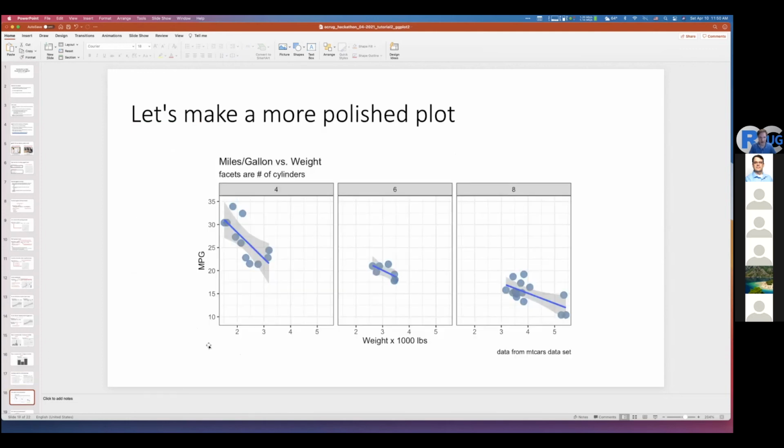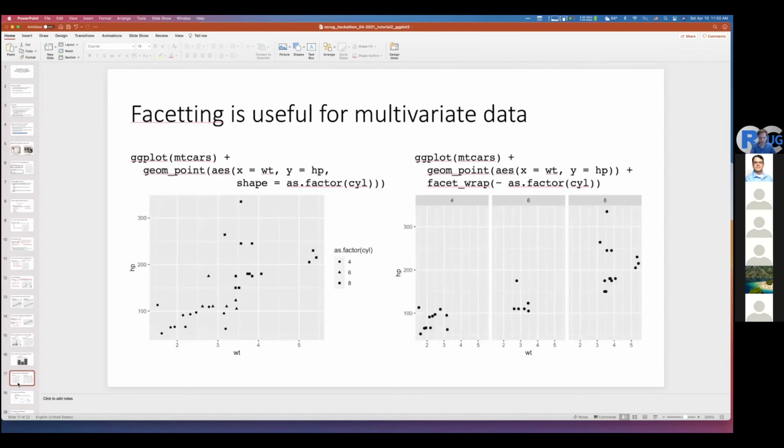Let's look at maybe a more polished plot here. One of the questions we have is, what if I want to change the label of the legend as factor cylinder? How do I do that? I think we're probably talking about this 4, 6, and 8 here. No, I think on the first plot on the right-hand side, you have... Oh, I'm sorry. That's really ugly, huh? Yeah. Okay. Let me do that.